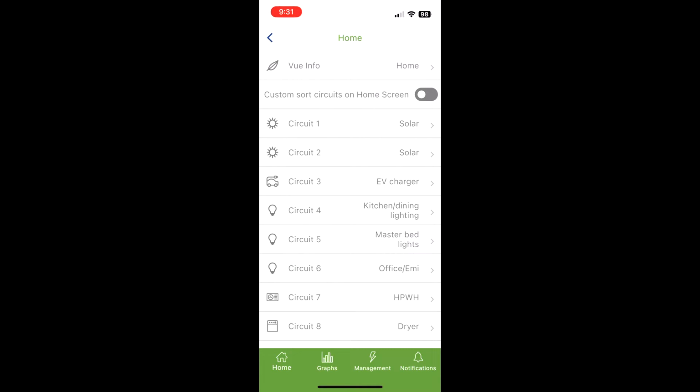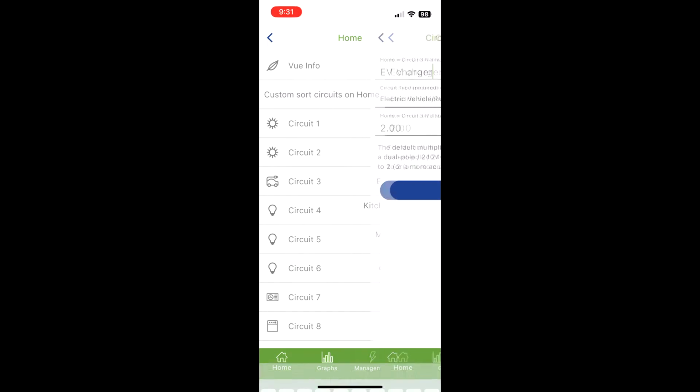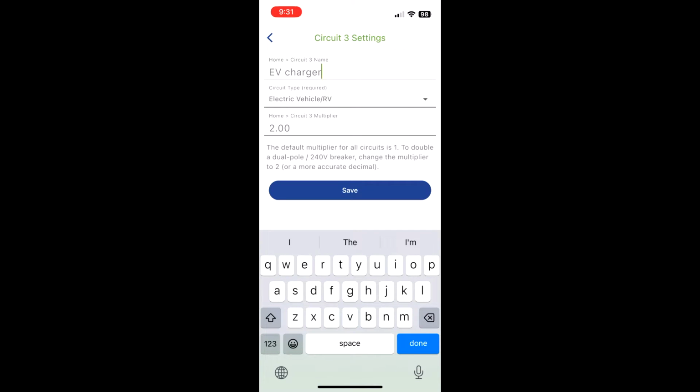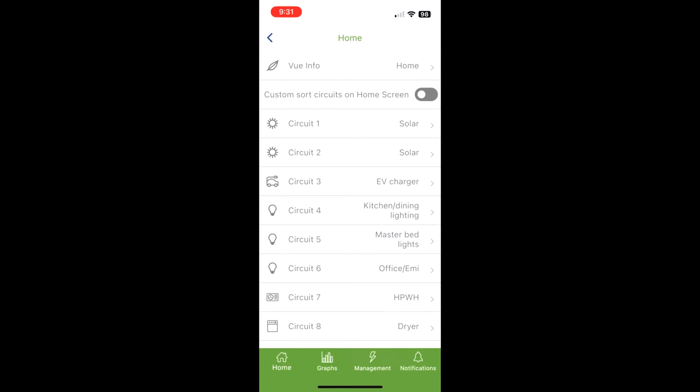So for the EV charger, like I was talking about with the 240, we go into that circuit 3, name it whatever you want. Obviously, it's an EV, electric vehicle, RV. But then for the multiplier, you want to put 2 instead of 1 because it's a 240, like I said. So it has 2 wires going into the actual breaker, but you only have one sensor on there. So basically it's only reading half of the actual usage. So you put in multiplier 2, so it doubles it, and then you can see an accurate reading.